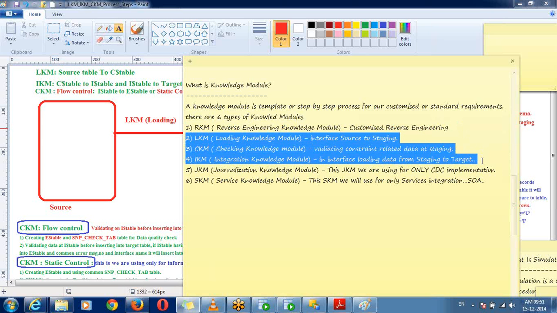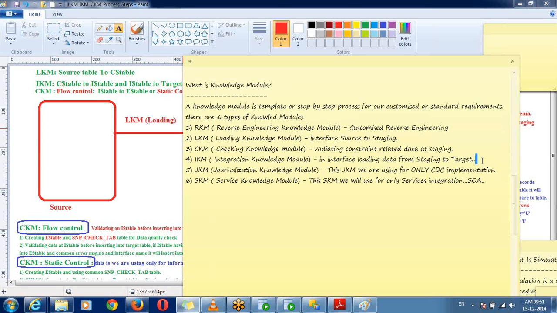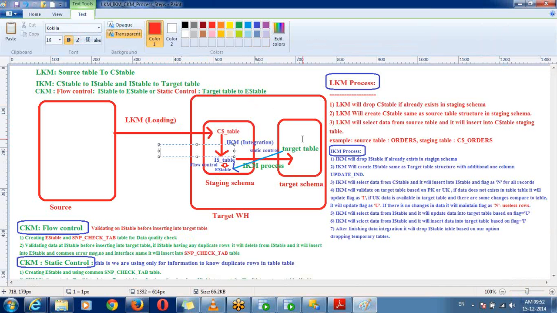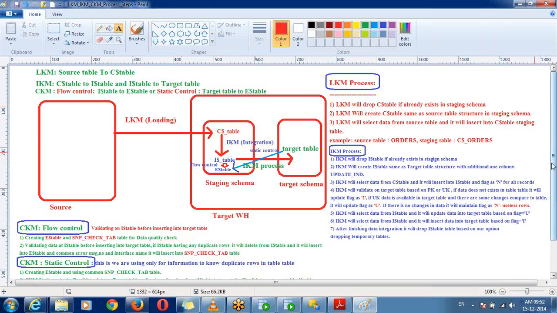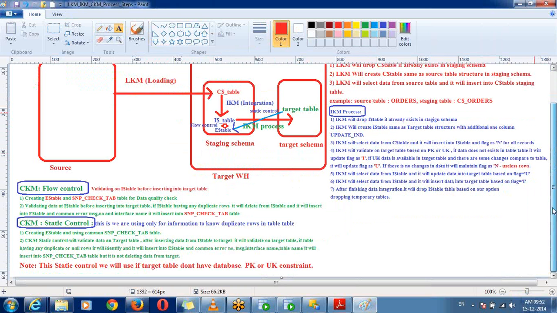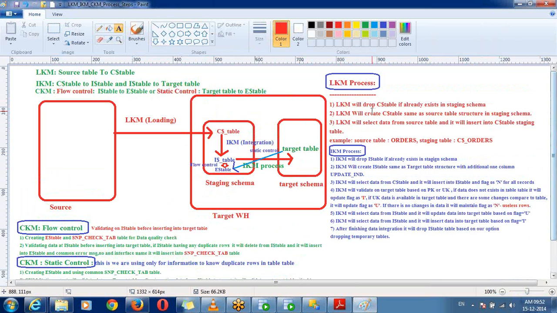These three will start together while working on interfaces. I think the next class will start with interfaces. There we will see how we utilize LKM, IKM and CKM. These three we can use in our interfaces. So next class I will start with interfaces, then we'll use these knowledge models one by one.